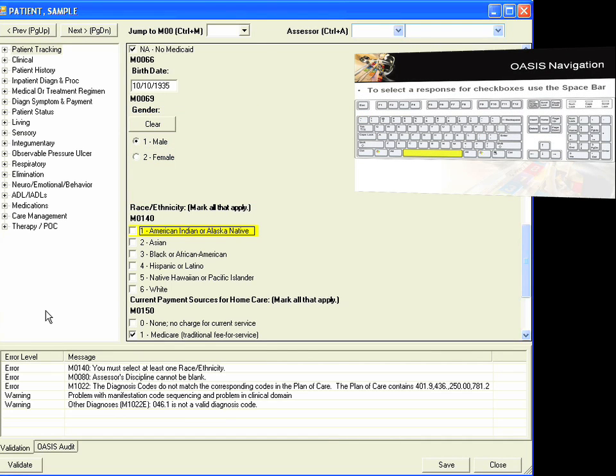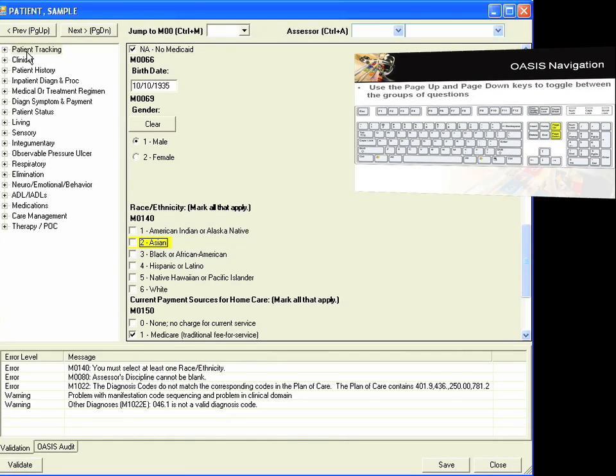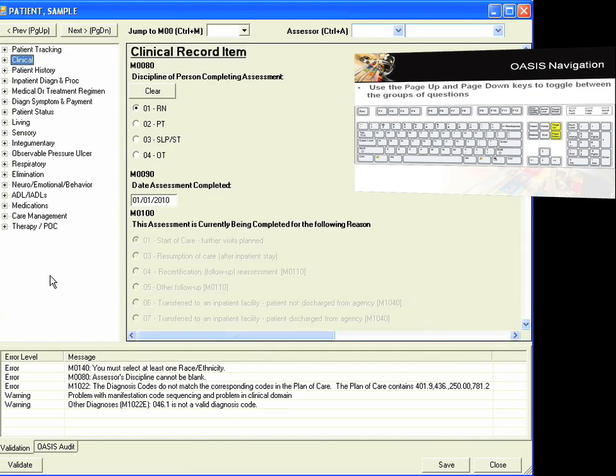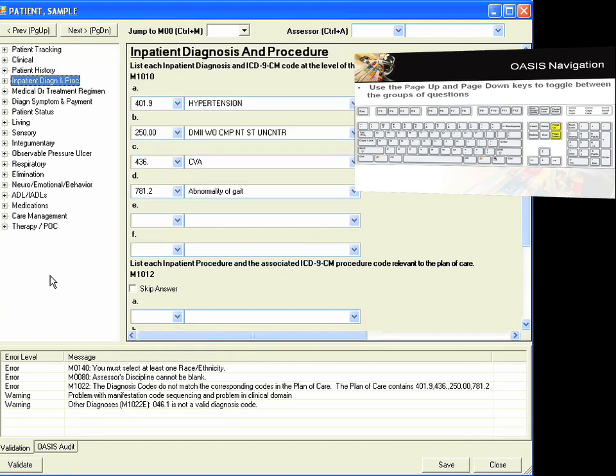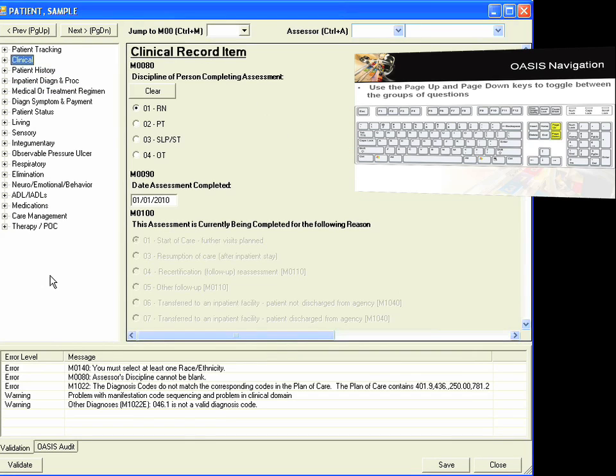To select a response for questions that have a checkbox, the spacebar can be used to place a checkmark in the desired response to the question. The spacebar can also be used to deselect a response to a question. Once a user is finished with a group of questions, the Page Down key can be used to move to the next group in the tree. To navigate back to a previous group of questions, the Page Up key can be used to perform this action.